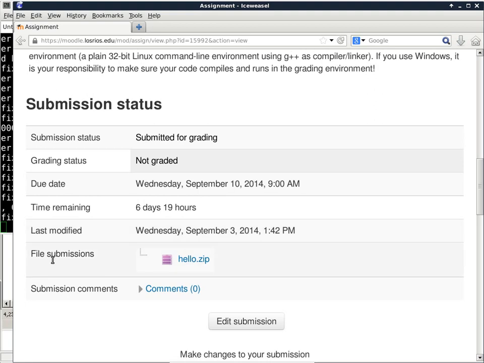When you see that you have a file submission and it has a link to that file, that means you have successfully submitted that particular file. You can always click on that link, right-click, and save that link as a file, so you can double-check to see whether that really is the file that you want to upload.